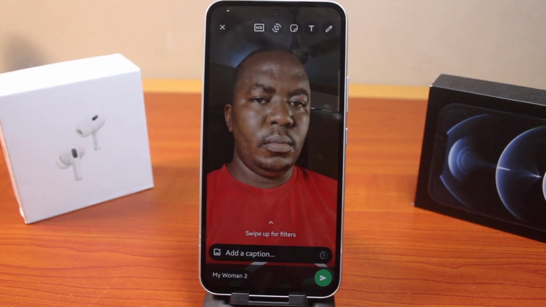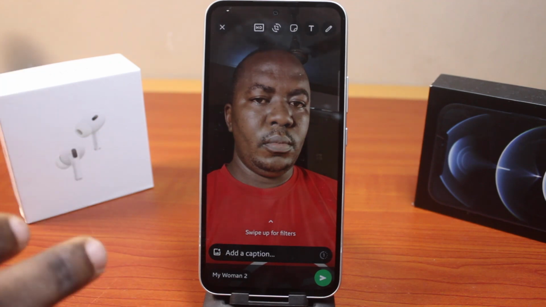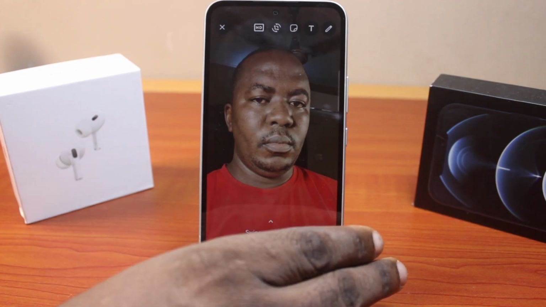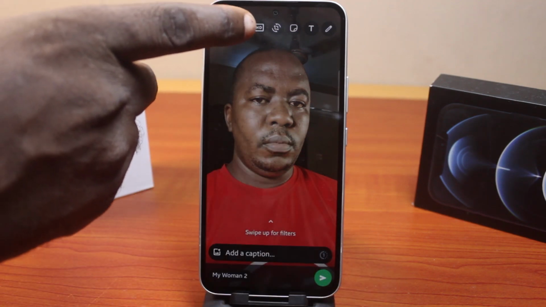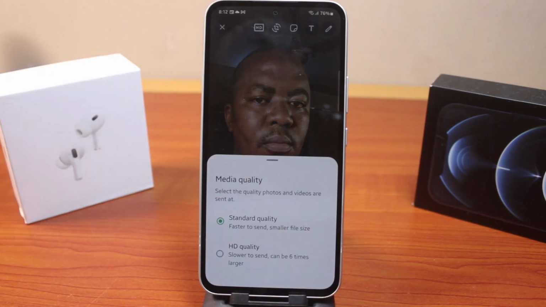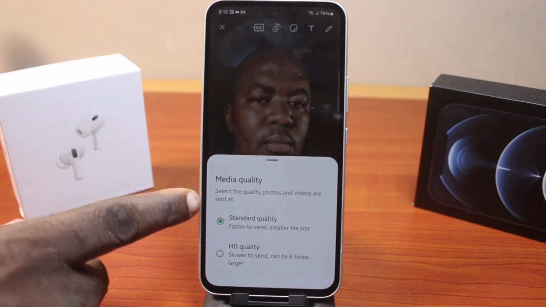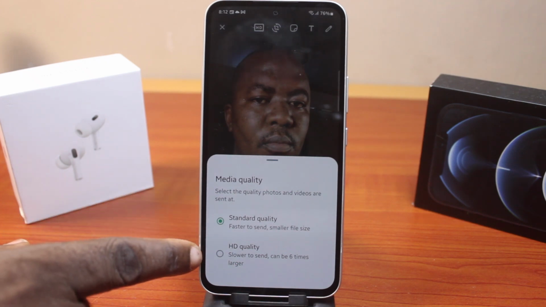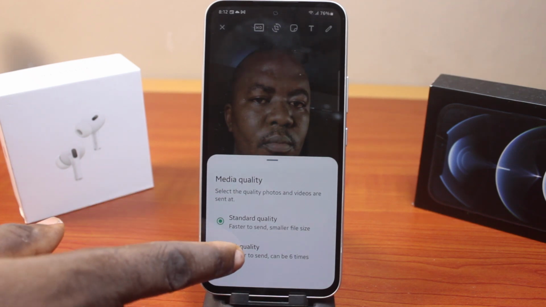Now let's say I want to upload this particular photos on my WhatsApp status without losing its quality. Once you've selected the chat, then select the photo you want to upload, just like this. Do not send it yet. Then come up here and then locate HD. Click on it. If the media quality is set to standard, go ahead and set it to high quality.